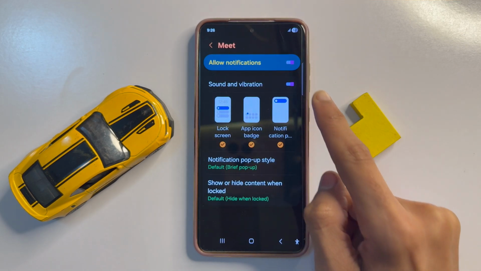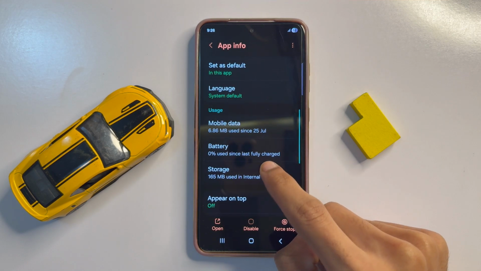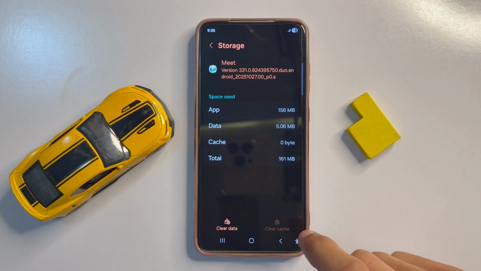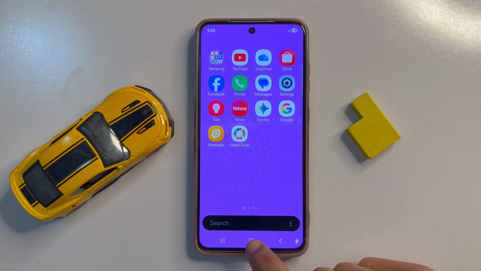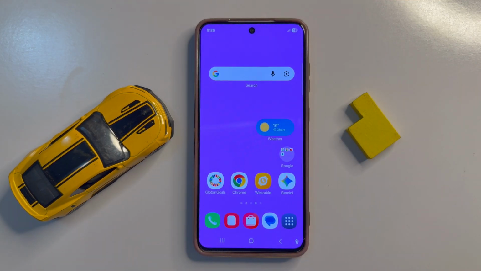So after turning on the notification button, go back and click on storage and click on clear cache. So after clicking on clear cache, go back to home screen. You will see your problem is solved. So that's how you can fix the Google Meet notification problem on Samsung Galaxy S26.